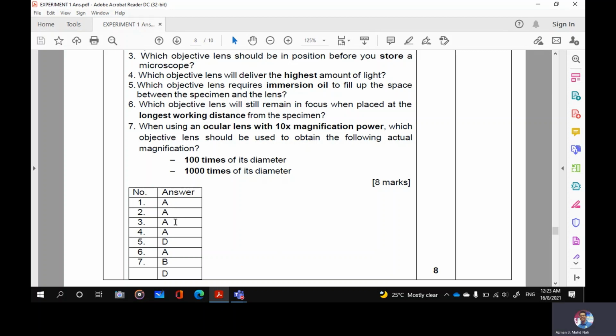Question number 3, also objective lens A. Question number 4, also objective lens A. And for question number 5, it will be objective lens D, the oil immersion objective lens. For question number 6, it will be objective lens A. For number 7 part 1, it will be objective lens B, and for 7 part 2 it will be objective lens D.